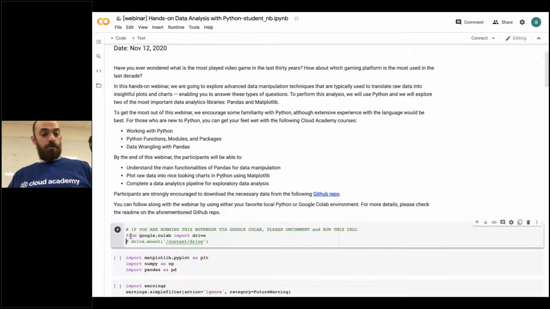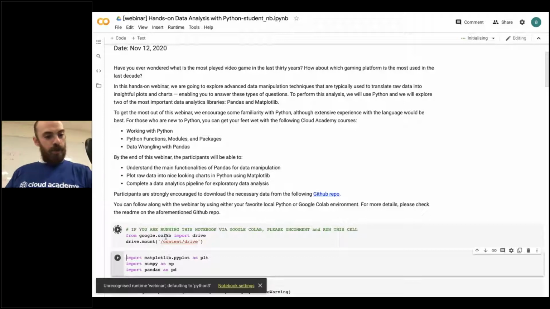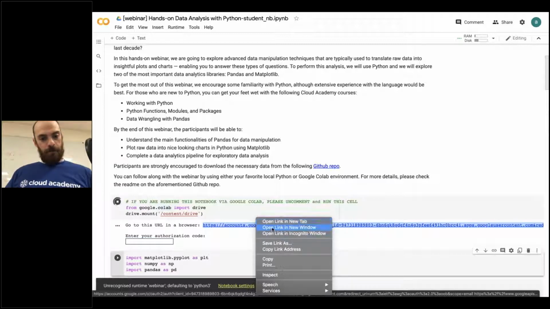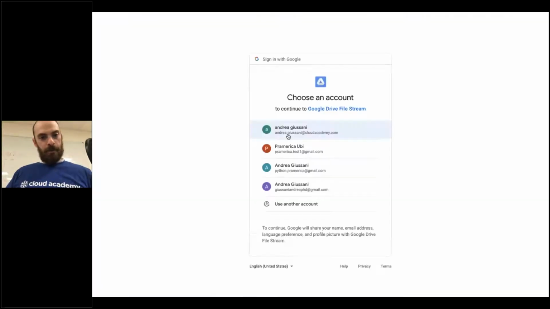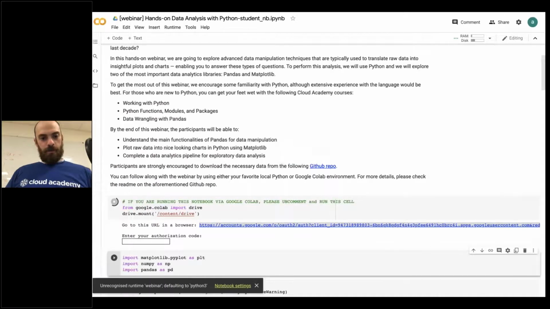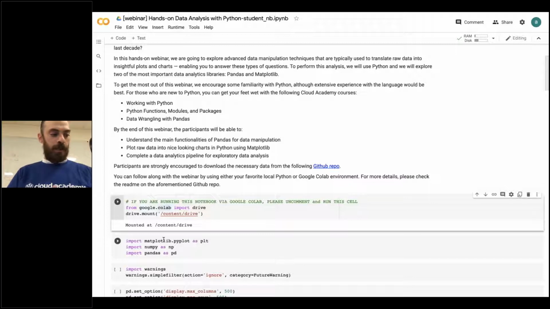Let me also mount the drive again, because we had changed the file. So again, we mount the drive, content drive here. Again, authentication, and you just copy and paste the code. I hope you have followed my instructions. They are pretty clear, I have to say, on the README. So I hope we are on the same page at this time.